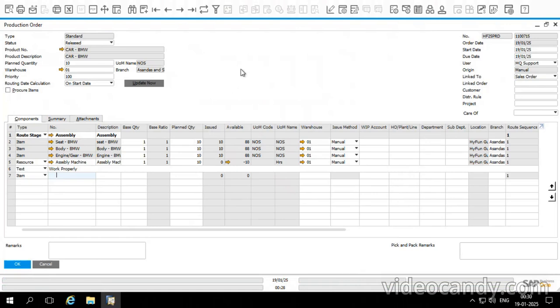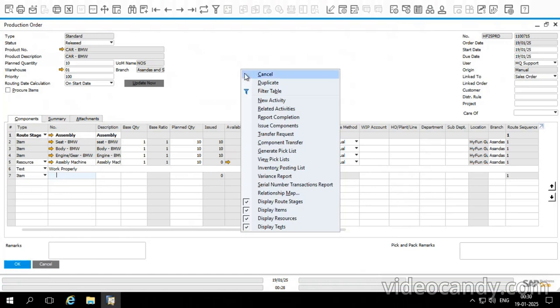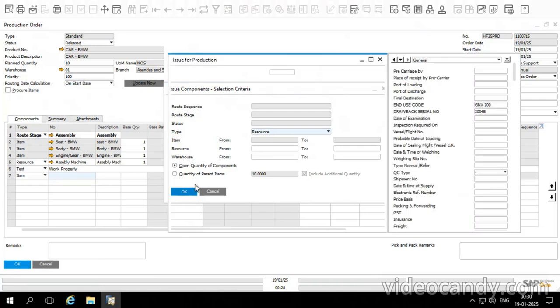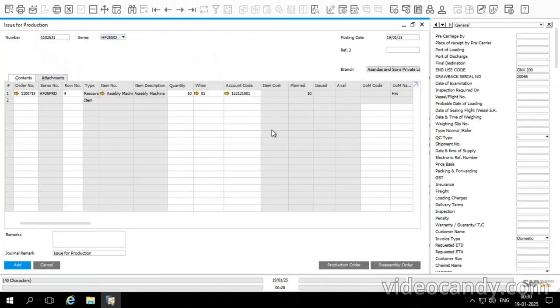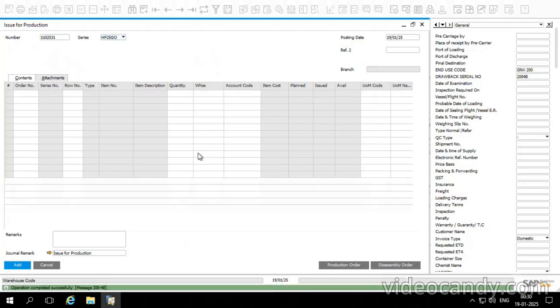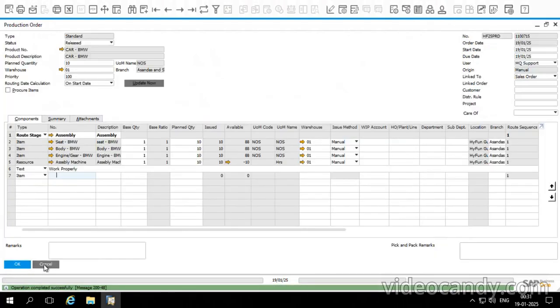Now what next I can do is I'll again right click, I'll do issue component. I can select my resource, I can select item. I have both the options to do, like what I need to issue, what I not need to issue. That is the available thing what I have, right? So my resource is also been issued, as you can see over here, correct?